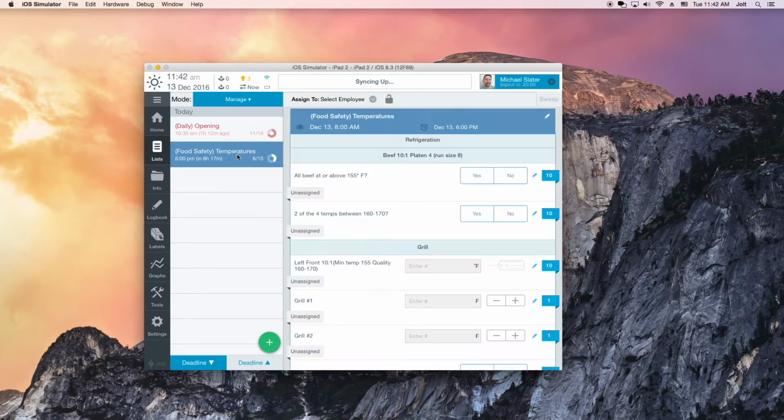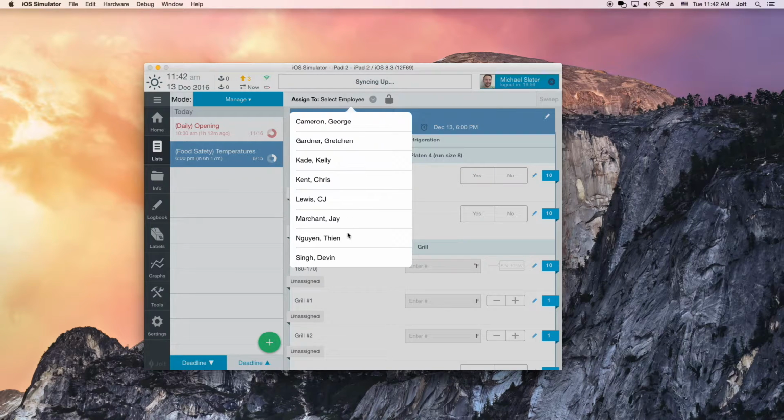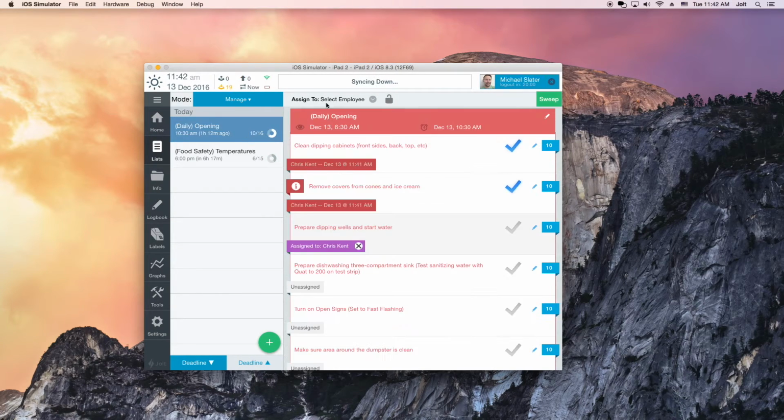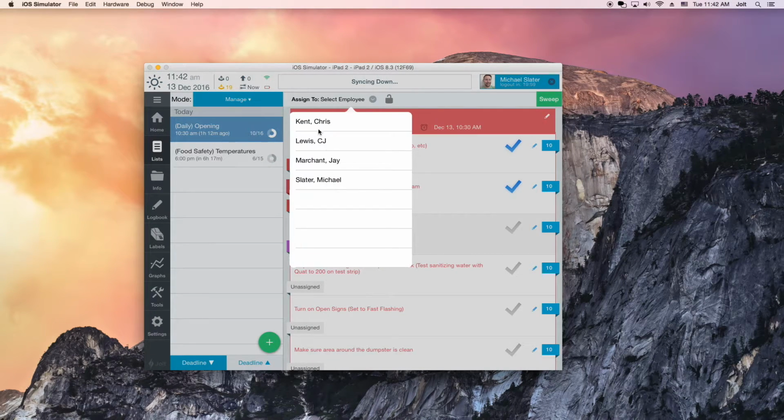So if we switch here to the food safety list, notice there's more names here because all of these people have roles that are assigned to do this list. So you can only choose an employee who is actually given that role. And for this demo, only these 4 people are assigned as openers and can do the opening list.